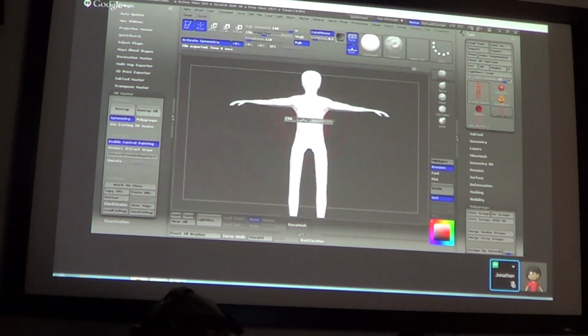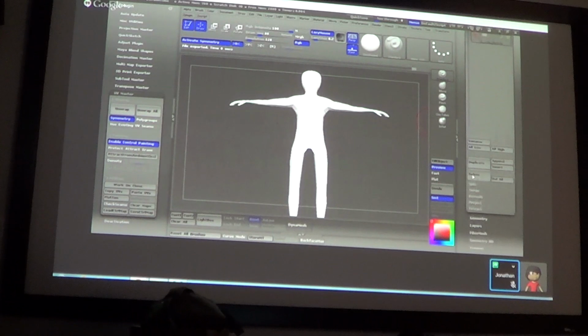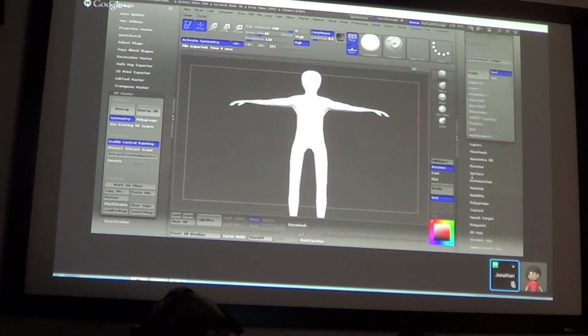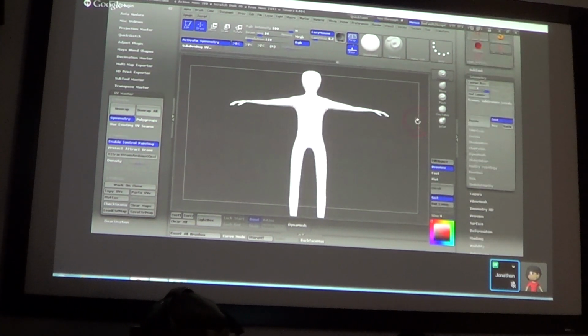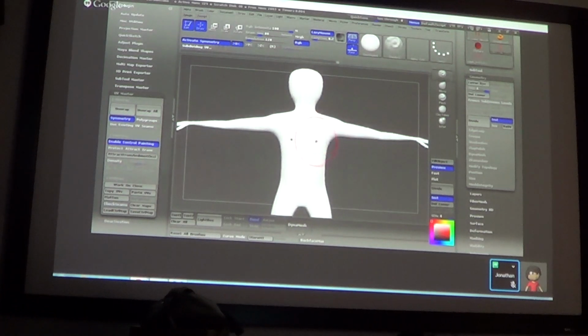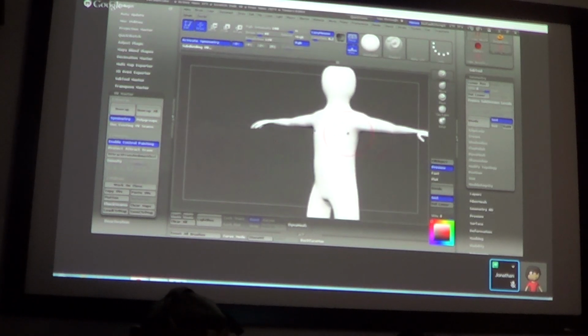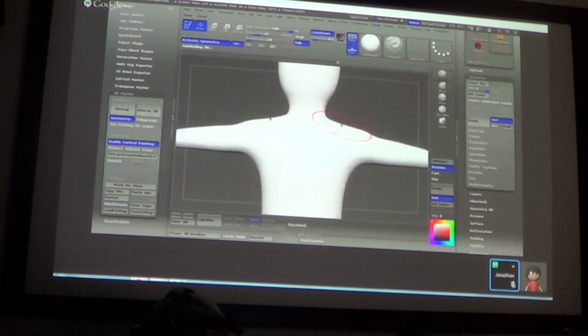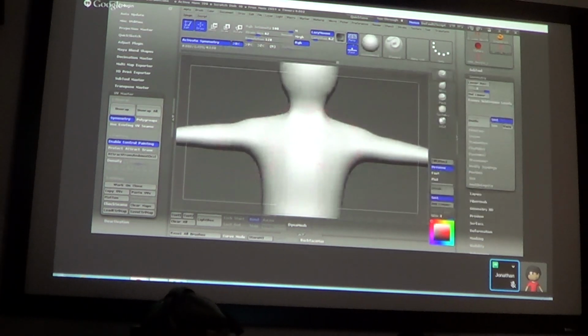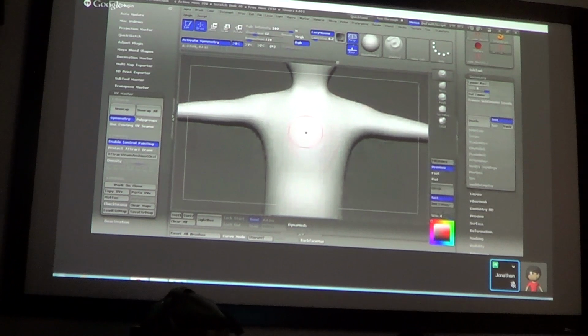So anyway, I'll keep this topology and everything, and I'll show you the first workflow. So say you have a nice game character you made, and you want to add some hyper detail. I'm gonna change color. Okay, so for soft surface stuff, I use Standard, Move, Pinch, Clay Tubes, and Inflate.